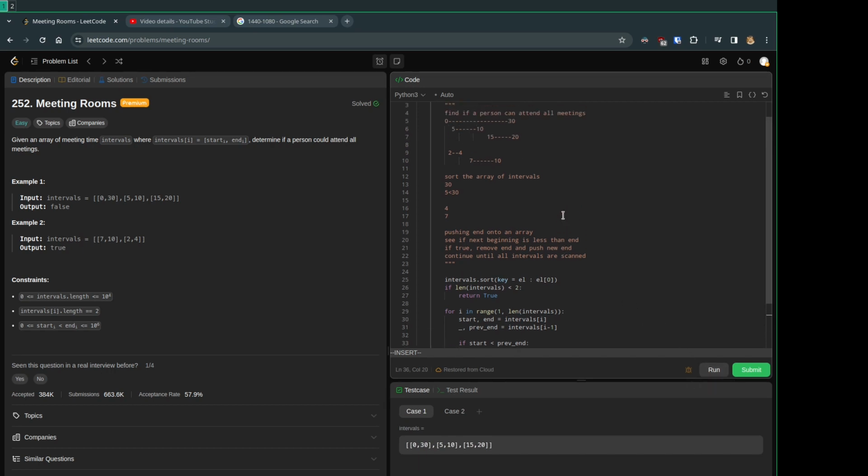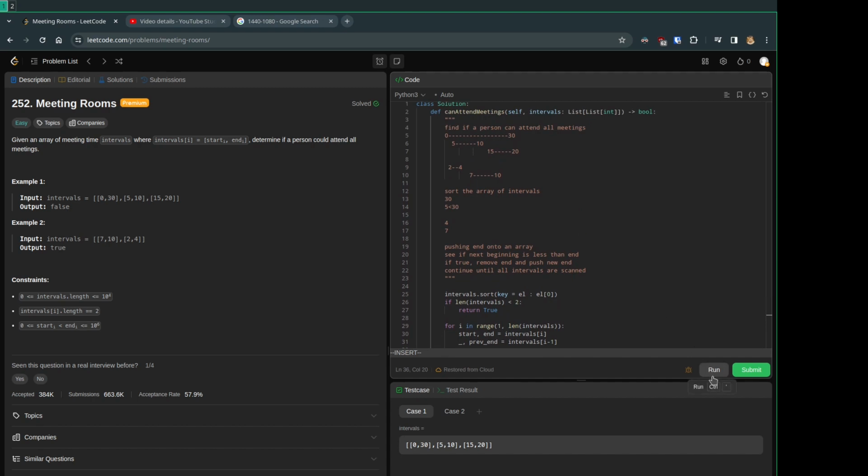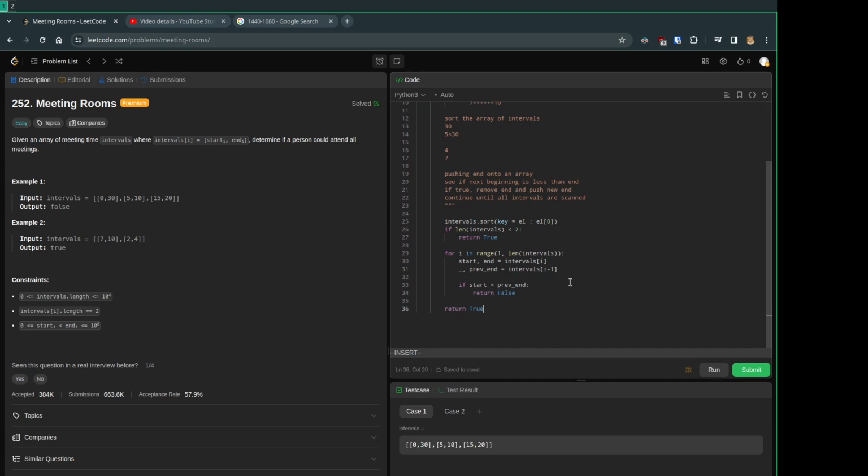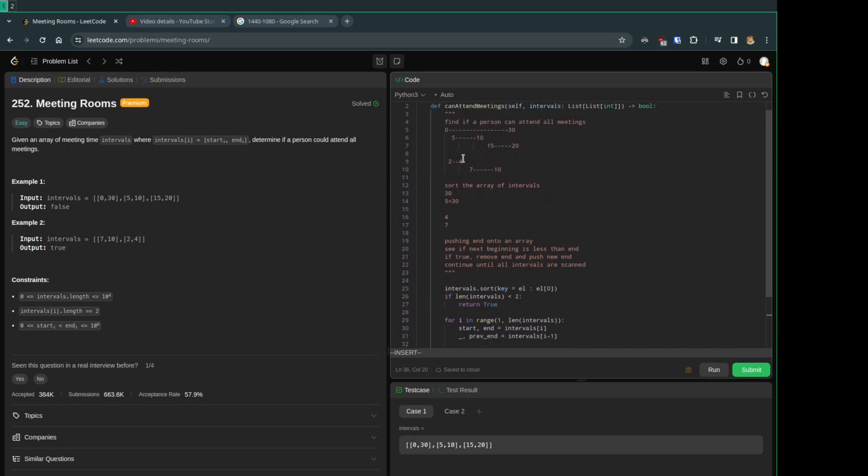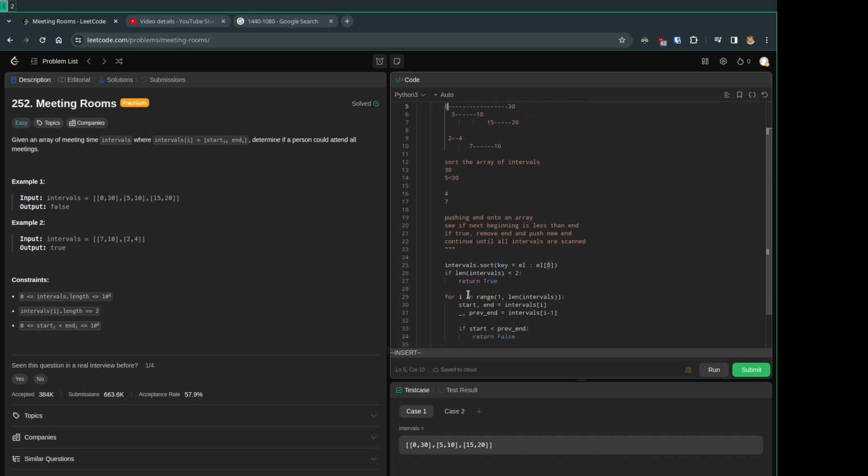And so I'm very tempted to click the run button right now, but you're not always going to be able to have that. So we're going to do it this way, where we kind of just walk through the code. So first we have sorted this array. We end up with a sorted array here. And then we have the length of intervals is 3, so we don't return true here.